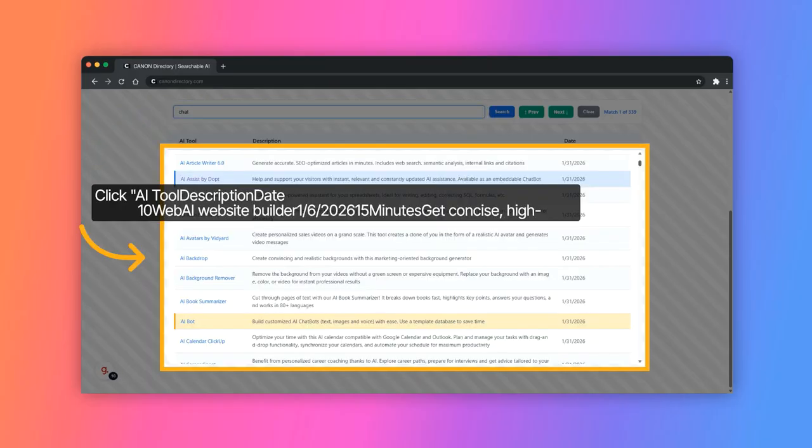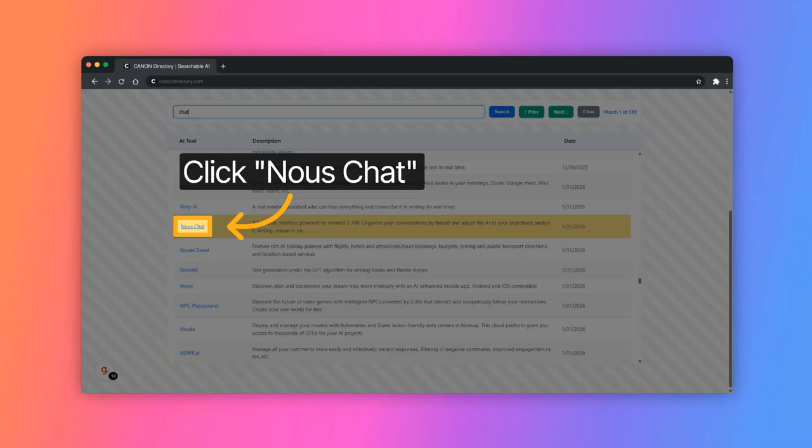Select an AI tool description from the list to view detailed information, including features and summaries. Click the News Chat tool to access its specific details and learn more about its capabilities.